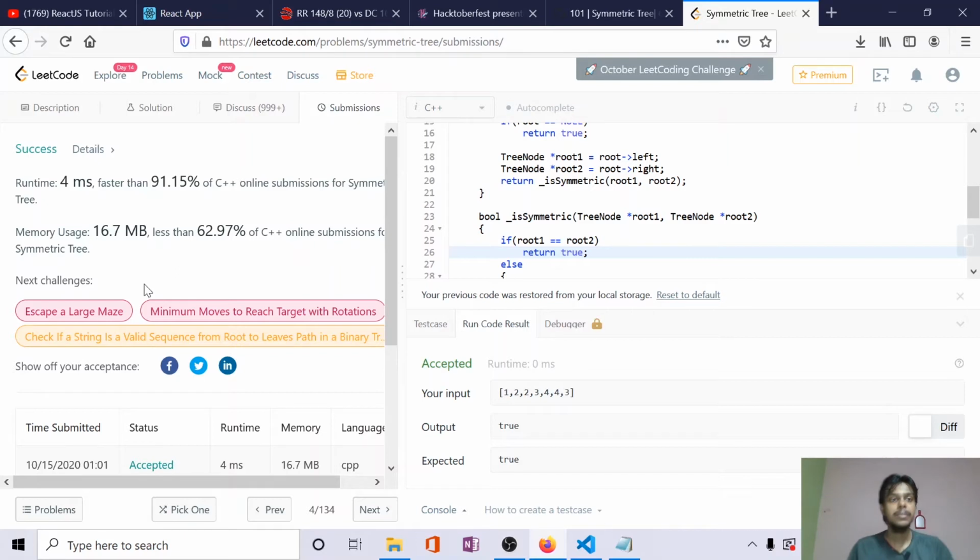So yes, that was it. We simply solved the question, Symmetric Tree.